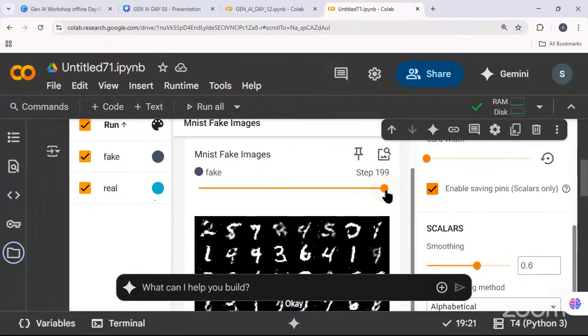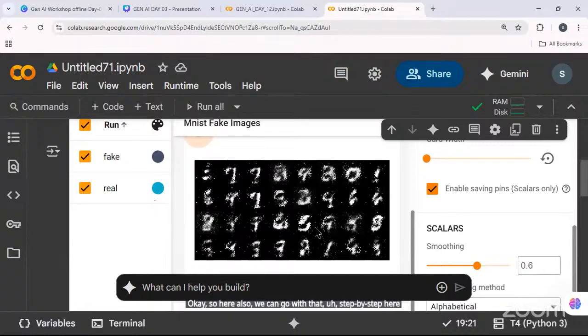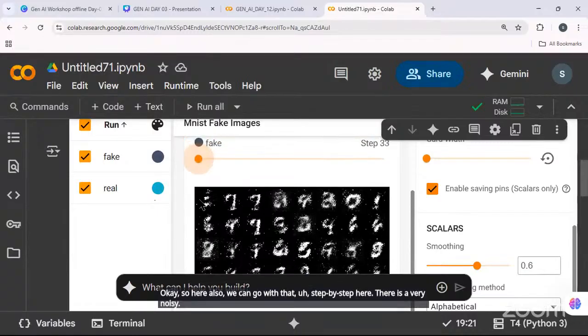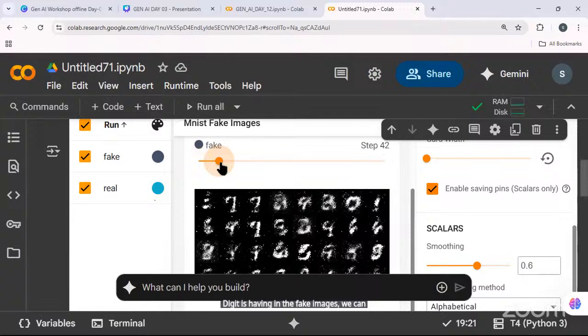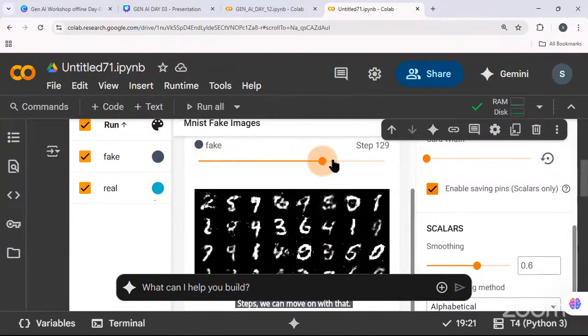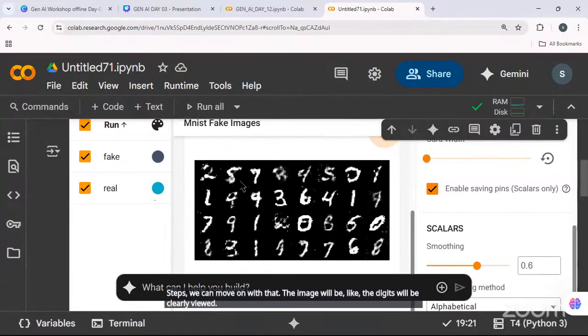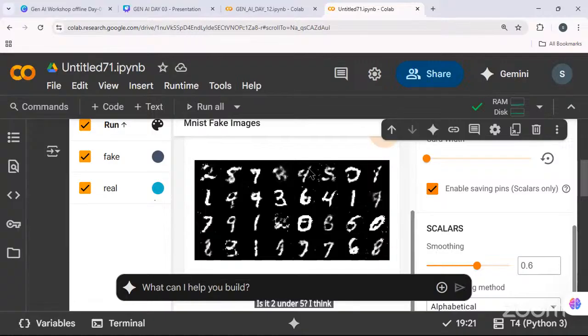Okay. So here also we can go step by step. Here there are very noisy digits in the fake images. We can go step by step, and at every step we can move along. The digits will be clearly viewed. It is a 2 and a 5, I think 8, 7, 3 and a 4, 1, again 3, 6. These are all the fake images.